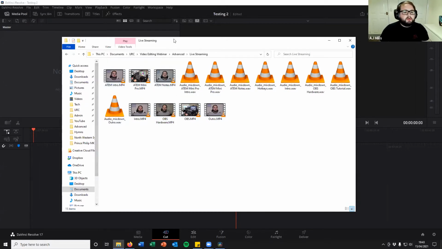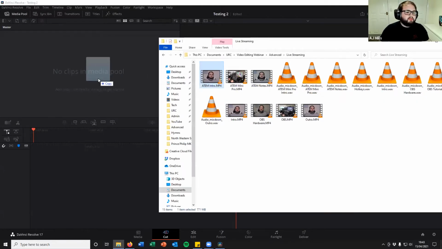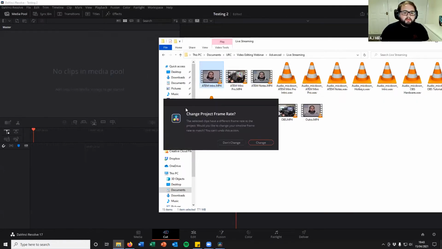What you can do here is drag them into the media pool. Then you'll get something that says change project frame rate. What this means is that the frame rate on the video I'm inserting is different to what we've just set it up to. It will ask you whether you want to change it or not. We don't want this to change because we've set it up how we want it.